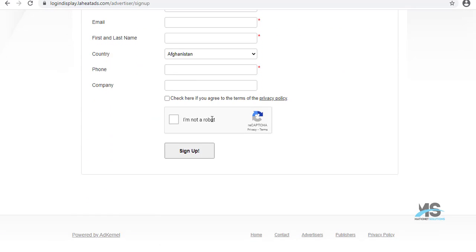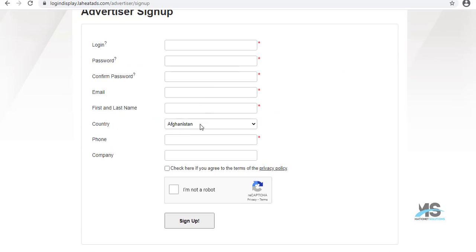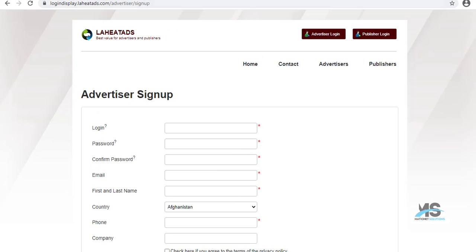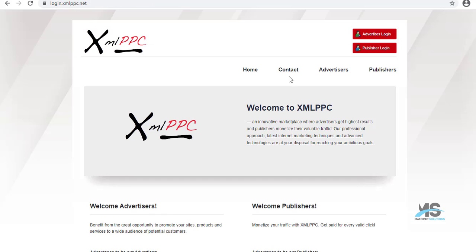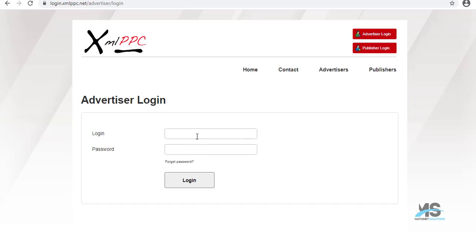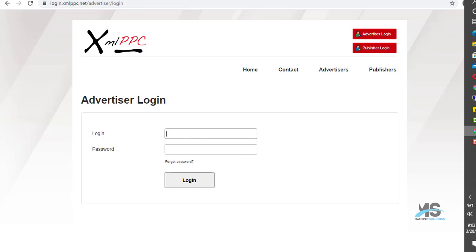You fill out the details, fill in the USA. You can use any number, they won't verify it, and you are good to go. Once they approve you, just like XMLPPC, you can set up a campaign. So let me show you how to set up a campaign on this one. Let me log into one of my accounts here, because I have multiple accounts. So let me pause this video to log in for a moment.